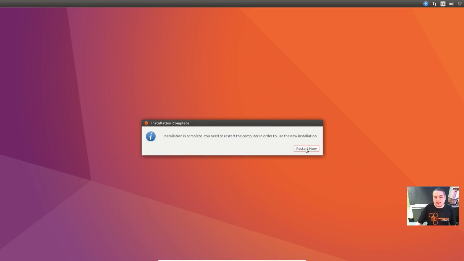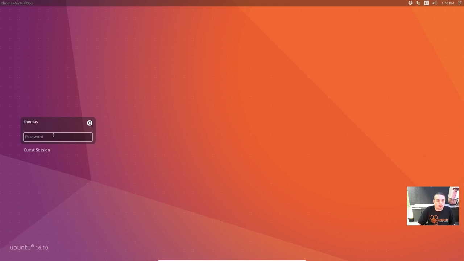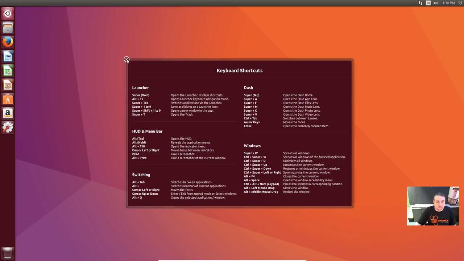Installation is complete, so we reboot. And now we're at a login prompt. And it comes up with a list of keyboard shortcuts. Because it's the first time we've logged in, it lets me know that there's a few different things to do.